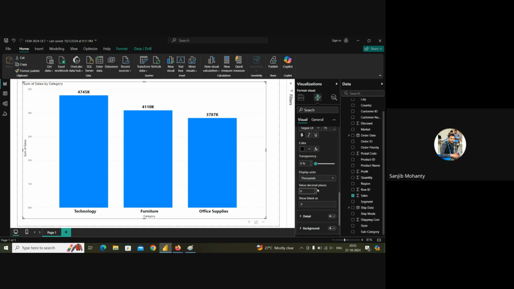Sir, can you repeat the decimal places? Okay, this option is available here. You just write 0, or just click decrease decimal places. It is available under data label.